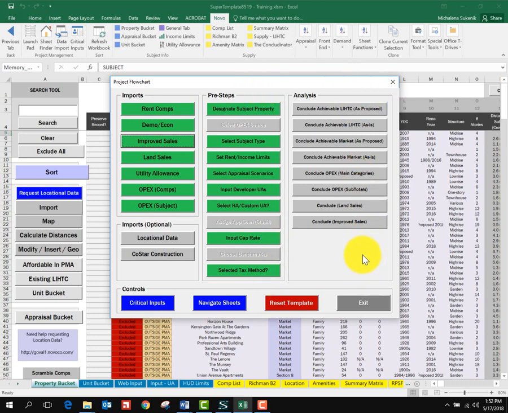What functions you use here will depend on what type of report you're doing. When you're doing a market study, the appraisal function would not be necessary. And when you're doing an appraisal, depending on what value scenarios your client has asked you to do, you would only do those. So some of these will remain gray, but once they have successfully been completed, they will turn green. So once it's green, you're good to go. And as you can see, there are several different imports. There are the optional imports, which are mainly used for market studies, and then presets here.